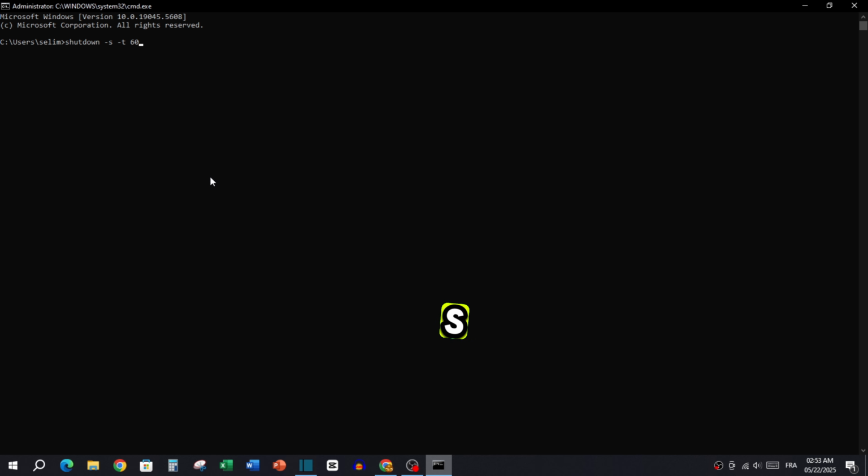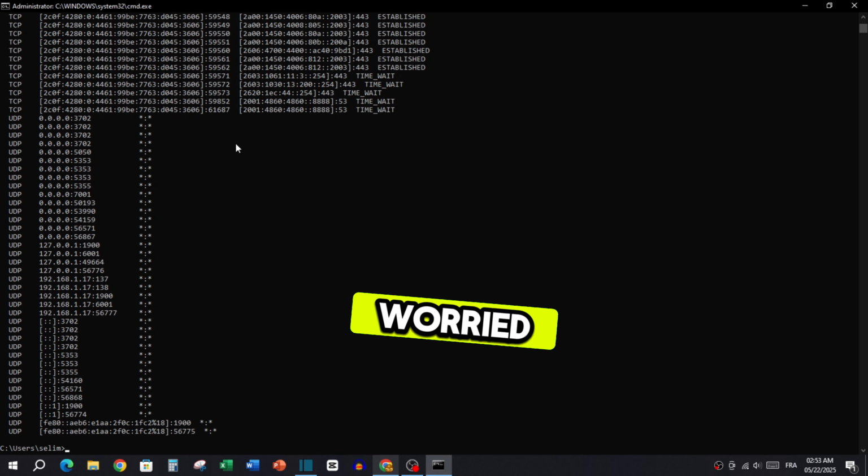Set a timer to shut down your PC. Use shutdown -s -t 60 to turn off your PC in 60 seconds. Replace 60 with any number. Great for scheduled shutdowns.